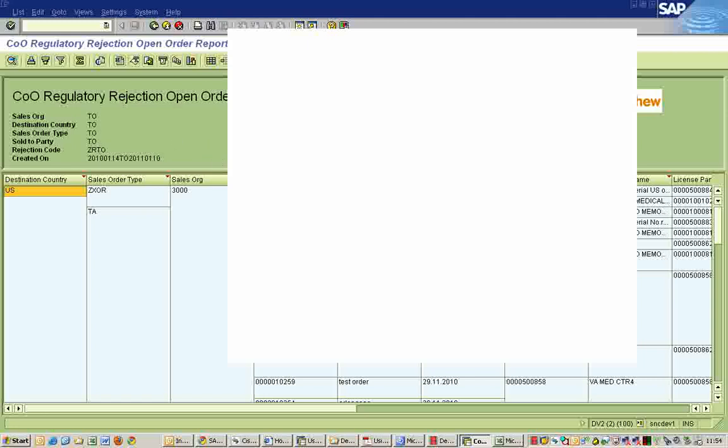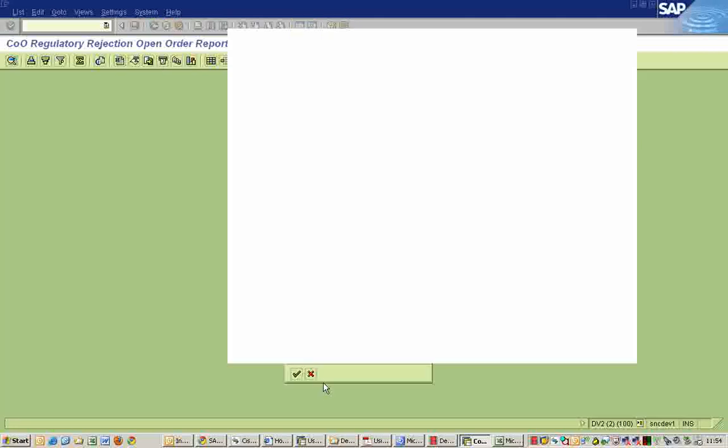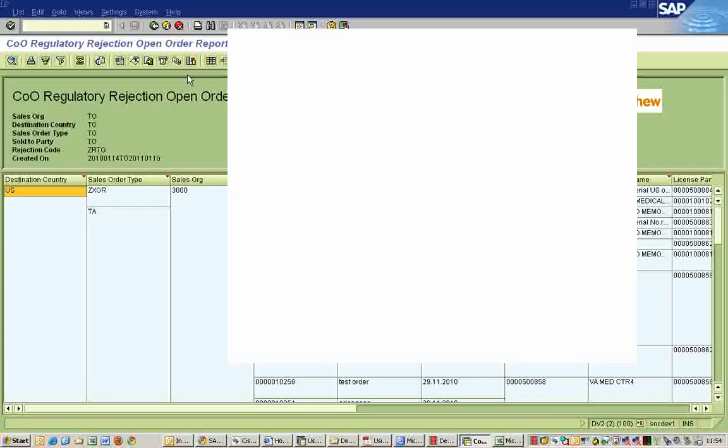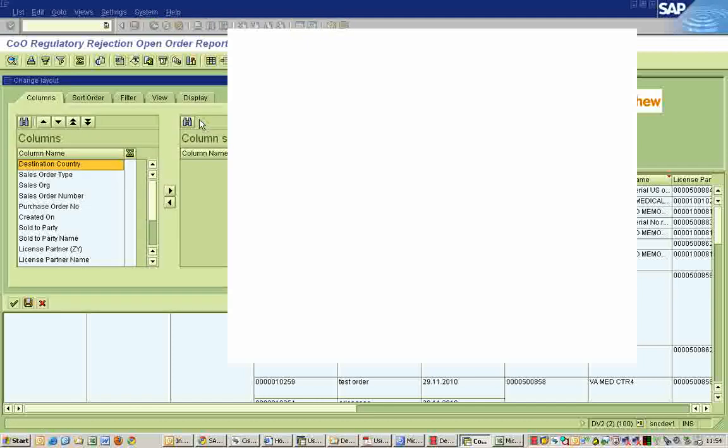This is what you call standard ALV format, wherein you have an option for downloading into Excel, or downloading the file as a local file in whatever format you want. You can view that in bars and everything. You can change the layout of this report, like removing certain columns. This functionality is called an ALV report.